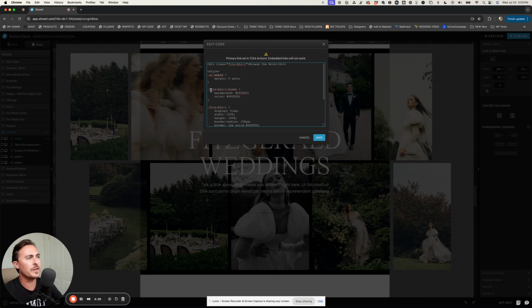So let's go to .fits-button-1 hover. These are going to be the styles that show when you hover on the button.